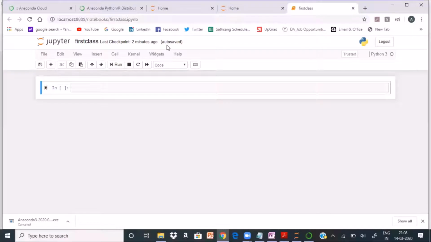Now this is your menu on this screen: file, edit, view, insert, cell, kernel, widget. There are some buttons here also. Basically, Python is not only this; the Jupyter notebook is one way that will offer you to run the Python code.